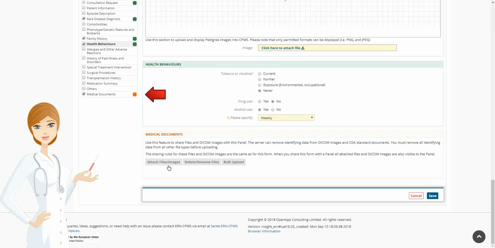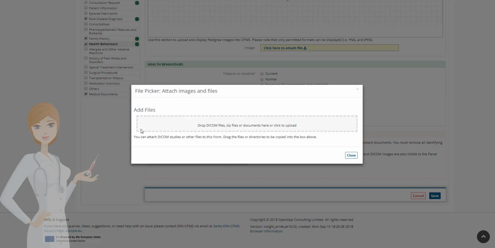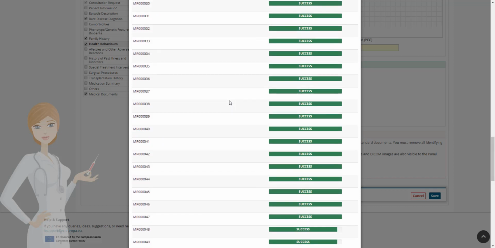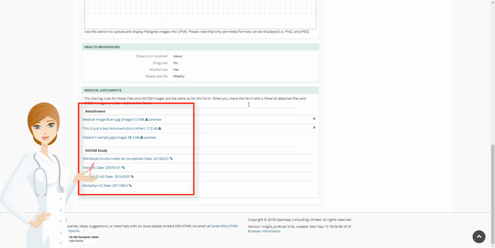In this form, you can upload various kinds of attachments to your consultation form. You can add files individually, or you can use FTP. You can also use Integrated Healthcare Enterprise, IHE, if your center uses it. Once added, the files will appear on the consultation form. DICOM studies appear in a separate section. We will see why in a moment.